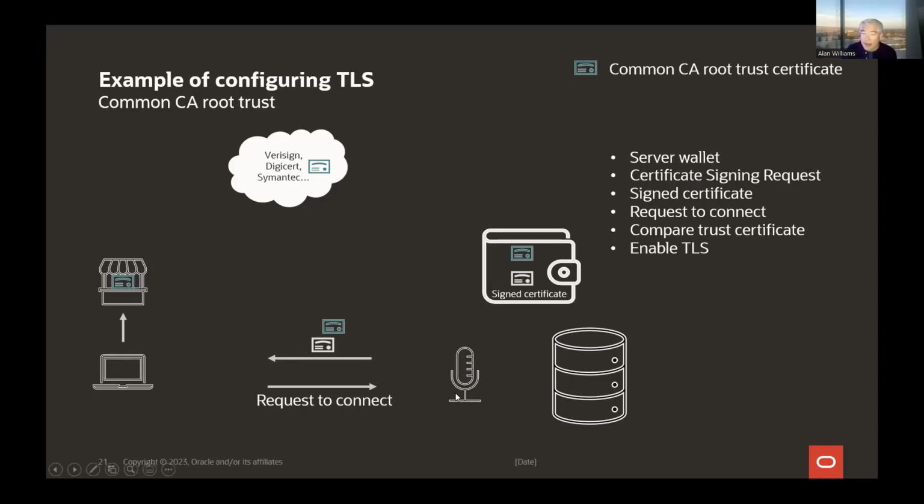Oh, by the way, that includes the listener. The listener and the database both have to generally use the same server wallet and the same certificate. Just making sure that folks understand that.